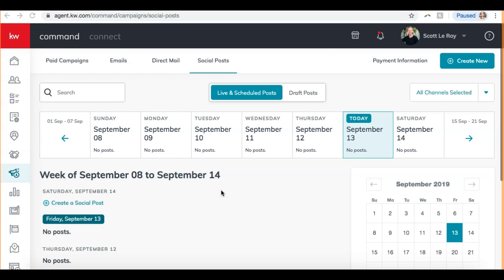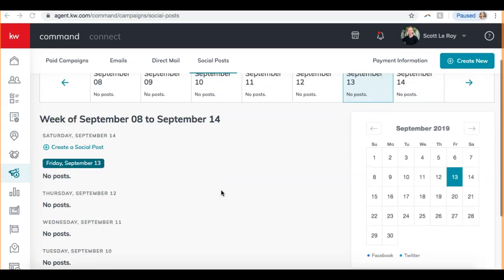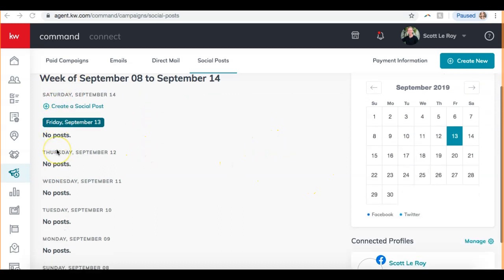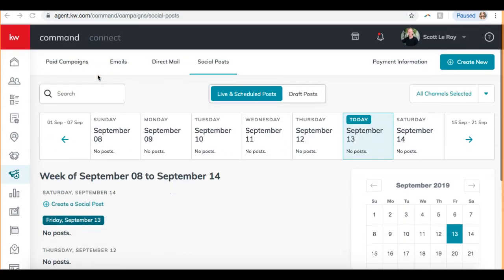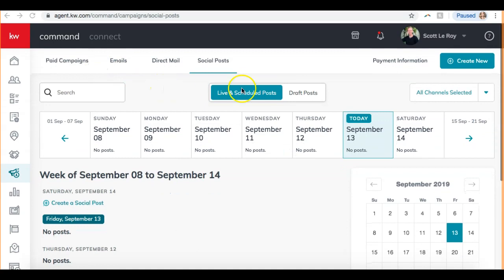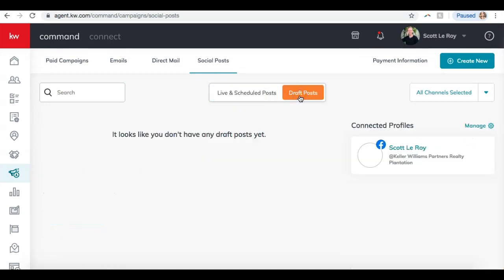So right now I'm on the social post page. I can see my calendar over here on the right. Over here on the left, it does list the different days of the week and then any posts that may be going out. Right now we don't have any scheduled. Live and scheduled posts are here. We can see our drafts by clicking on this option. We don't have any drafts right now.